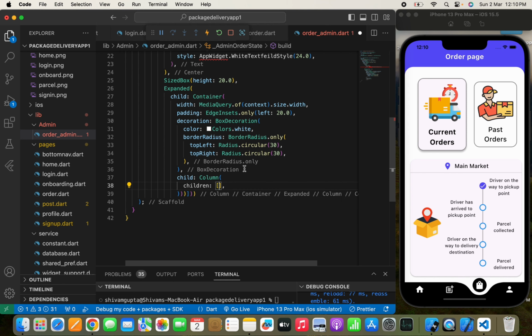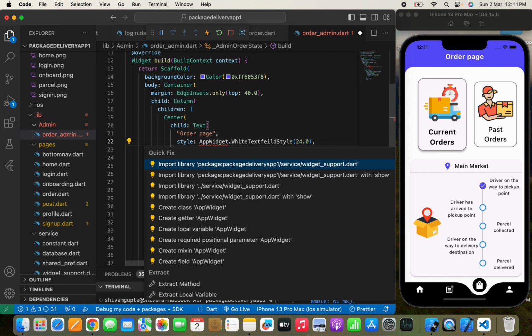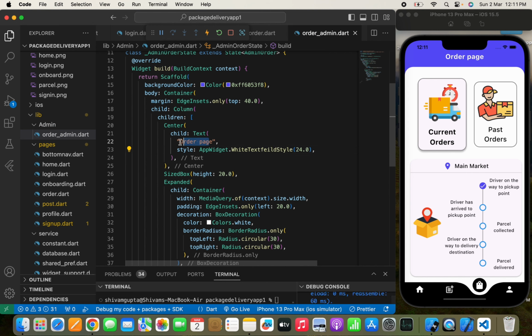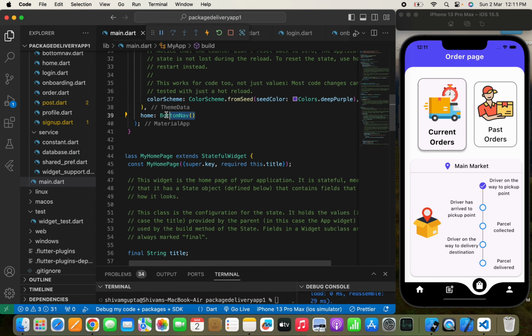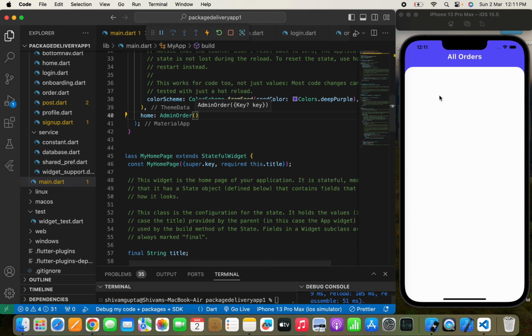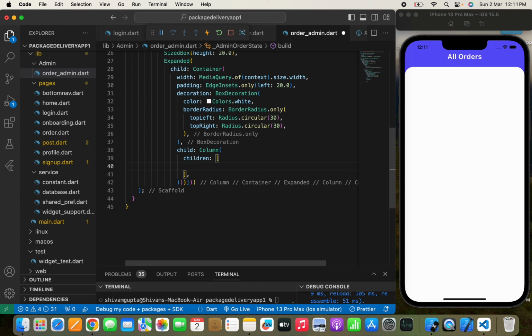Now we can pass children, and here I can pass the app widget class again, and pass our page name, which is all orders. Let's move to the page so I can show you what code we are writing. We'll simply call the all orders page. It was admin order, I guess. Yes, so this is the all orders page.